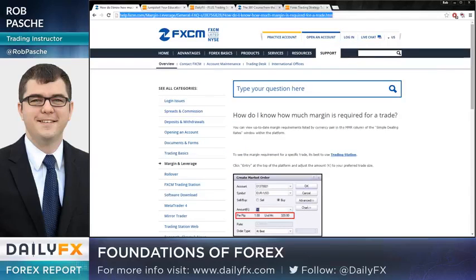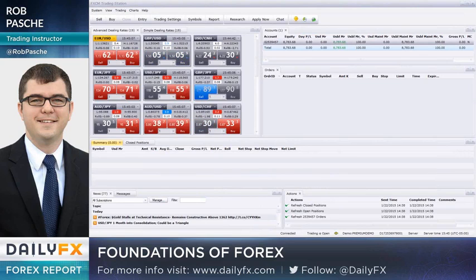All right, so here's a page that talks a little bit more about margin. But I can actually give you a quick demo if you'd like, Jay. Let me pull up my platform.